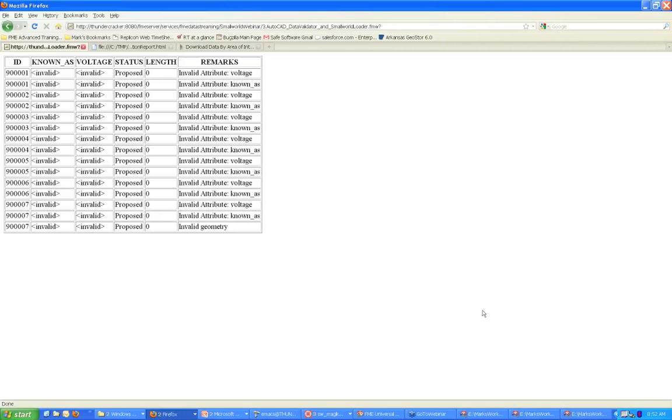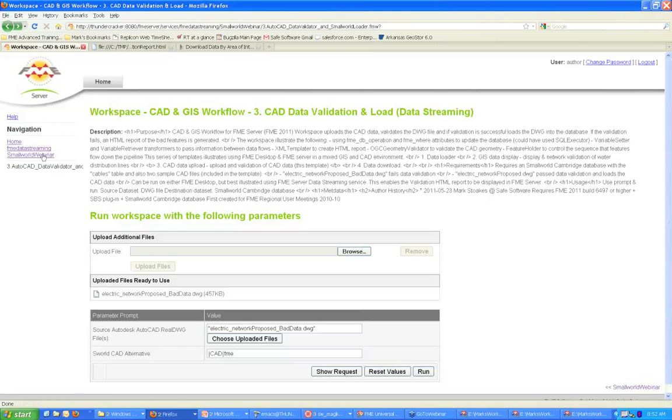And so there's that same HTML validation report streamed back to us through FME Server. And I could run the good data through. I'd get a little report back that says your data has loaded successfully, and you could download it.